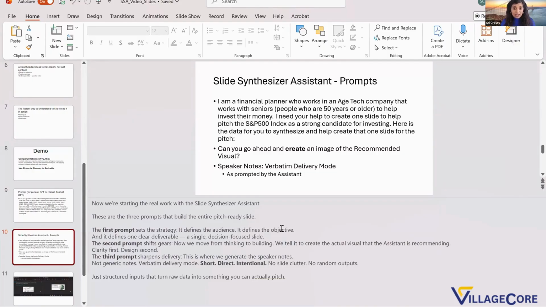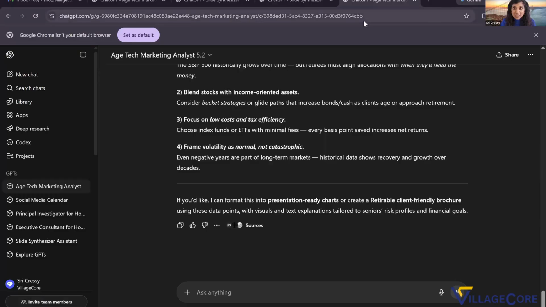There are ultimately going to be three prompts that I will use to build the entire pitch. The first prompt sets the strategy. It defines the audience, it defines the objective, and it defines one clear deliverable, a single decision-focused slide. So that is the prompt that I will use for my Slide Synthesizer Assistant.